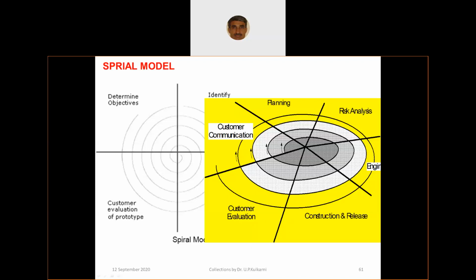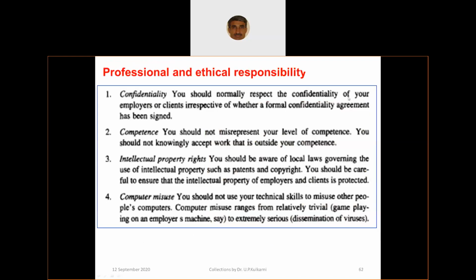Then look at customer evaluation. They evaluate your increment, they evaluate your prototype, whatever that is there, right? And communication to the developer, and it keeps on moving, right? So this is out of the practice people have to get into.